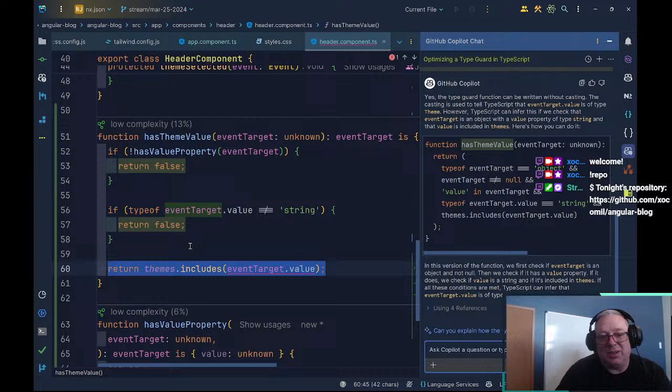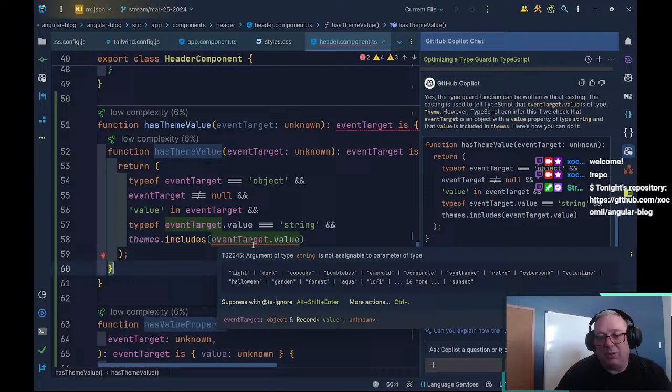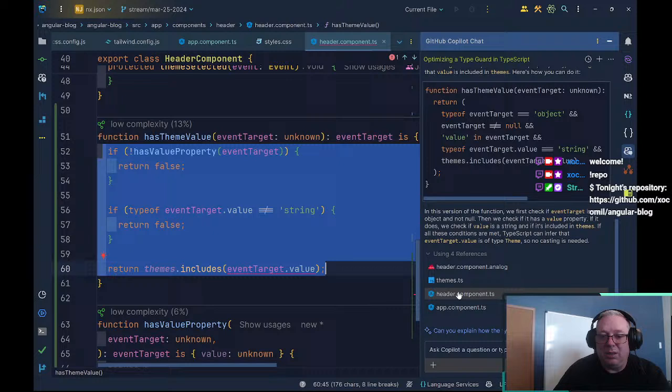This line is broken. We can prove that by copying this code block and throwing it in here, right? And we get the same error, right? So Copilot's wrong here. And it's cool that it's using these files as references, but this is wrong.